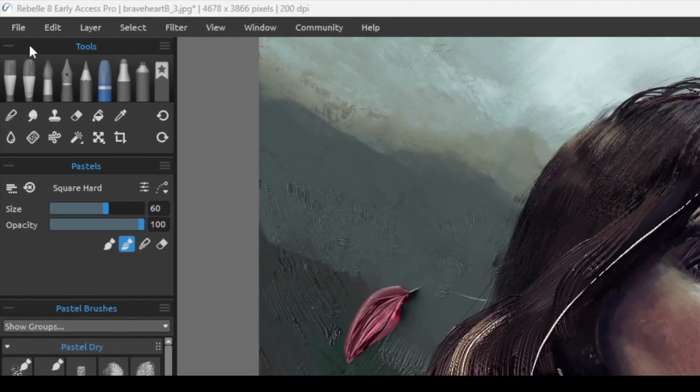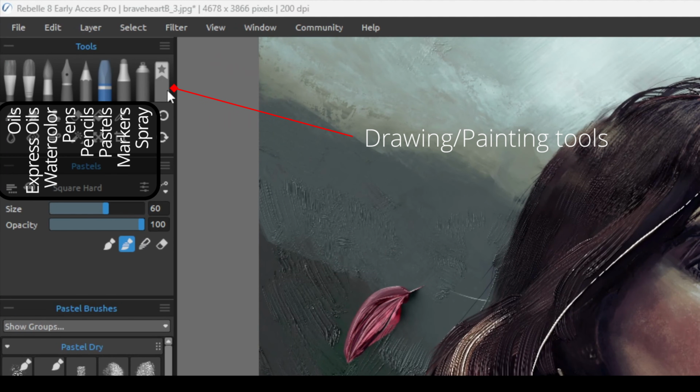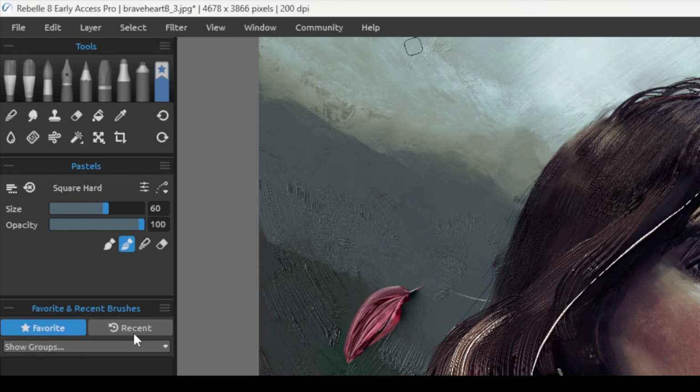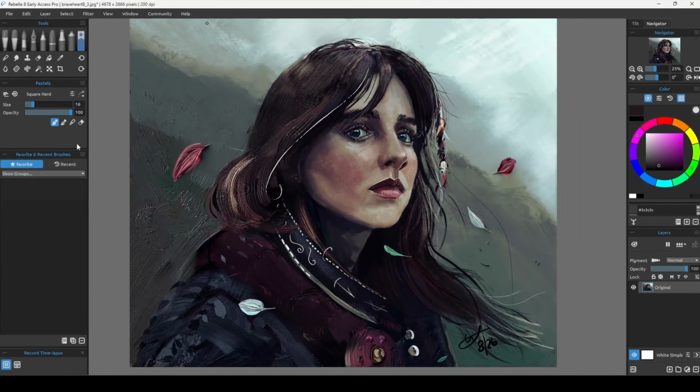Up in the corner, you've got your eight kinds of media brushes, along with your favourites and recents. So you can click recents and get all the recent brushes that you have used. Then we've got the tools here. I'll go into them a wee bit later on.